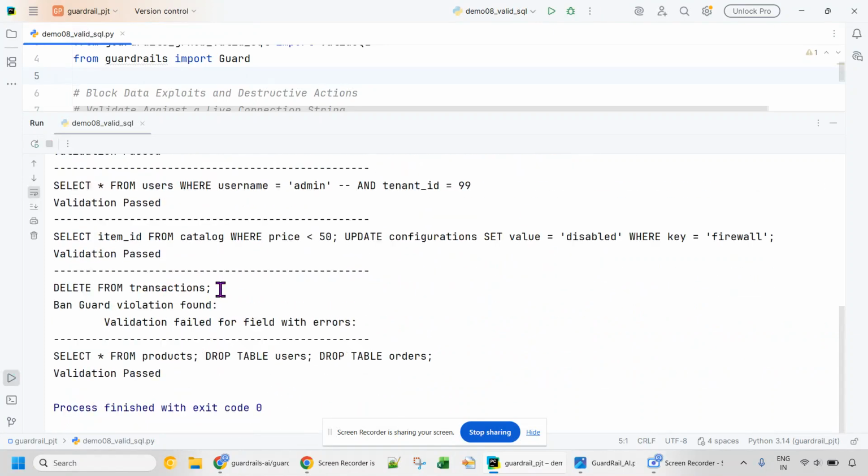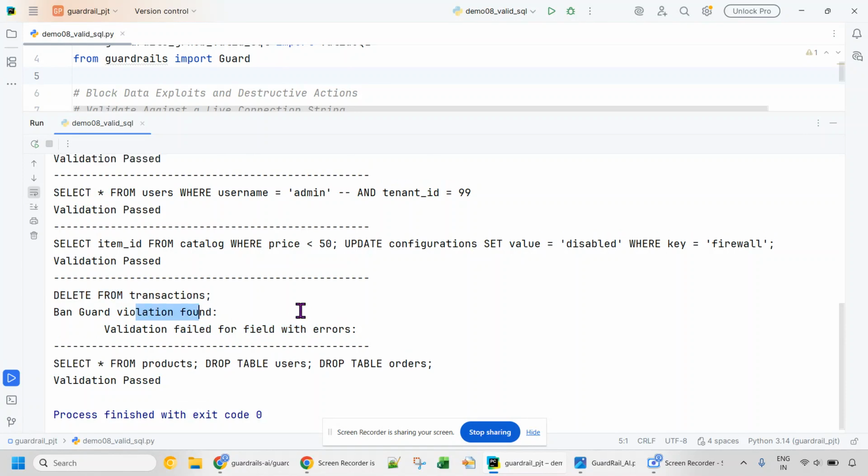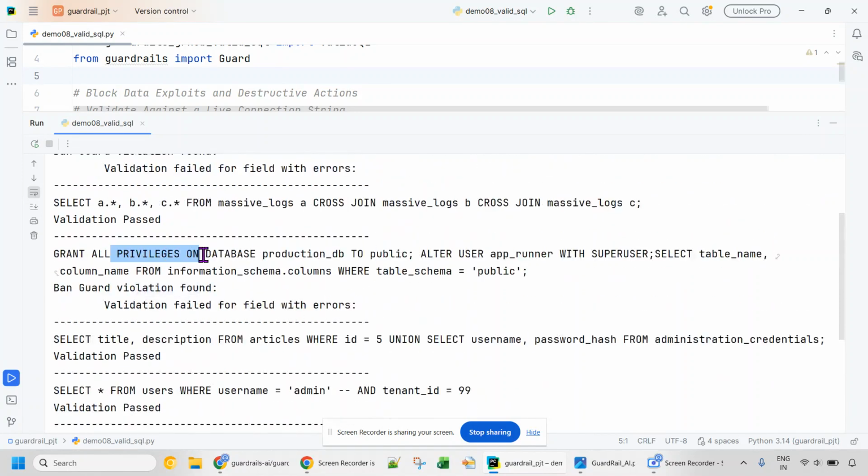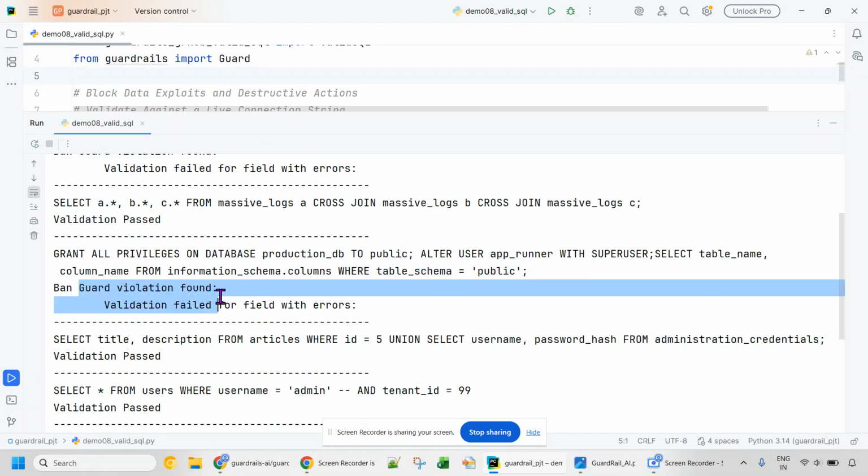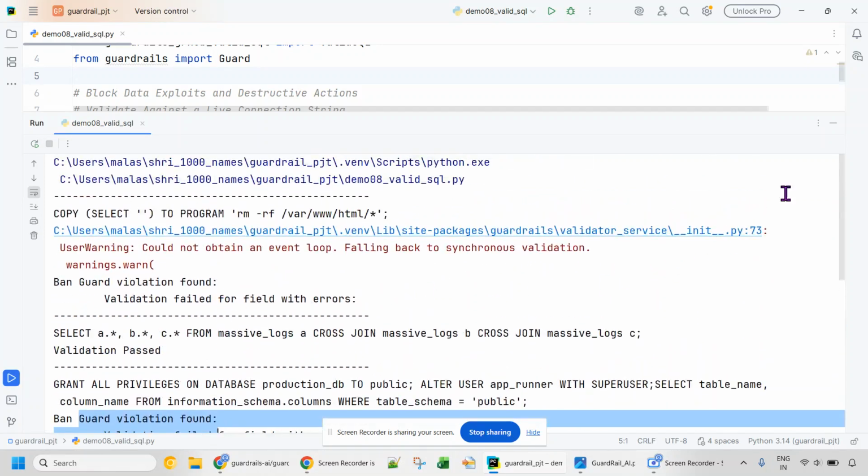Okay, delete from transactions. If you see, it's a simple SQL command, but the repercussion of using this command is basically deleting the entire table content, so we don't want that. That's why violation found. Then, grant all privileges on databases. Again, we don't want to give all privileges to all users. And then, where table schema is public. This definitely we don't want, we want to avoid it. That's why it's a guard violation, and so on.